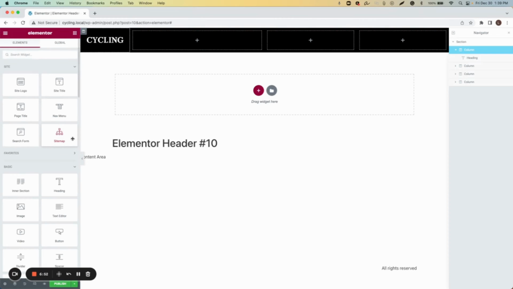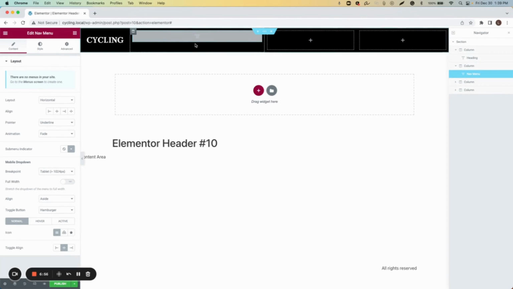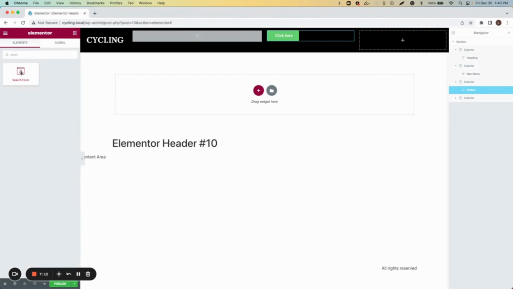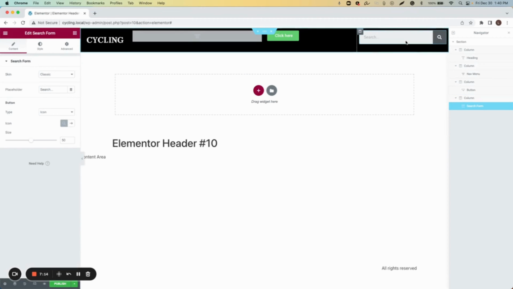The next thing that I want to do for the second one, I want to add the navigation menu. I haven't created a navigation menu yet. We're going to create that later. The next one is the button. And the last one is the search. Go to the search form.